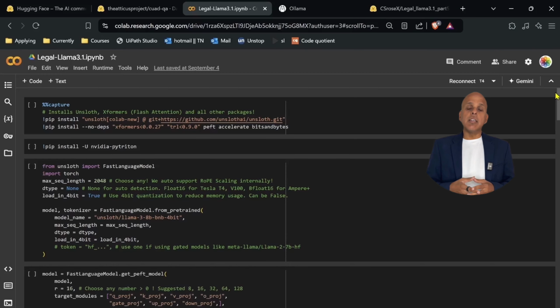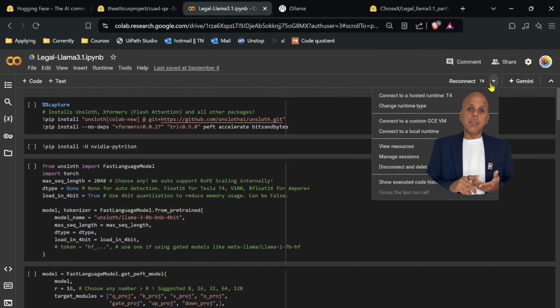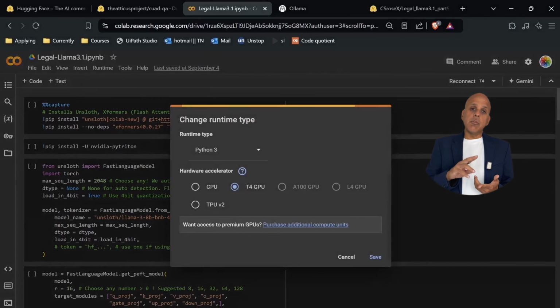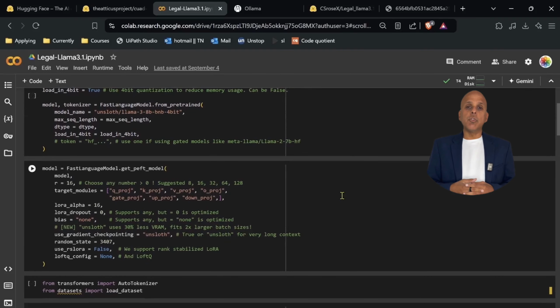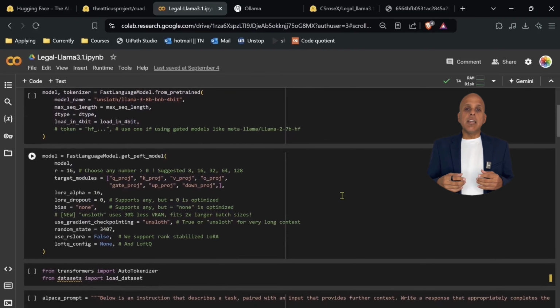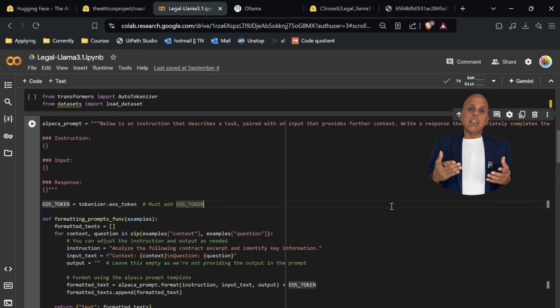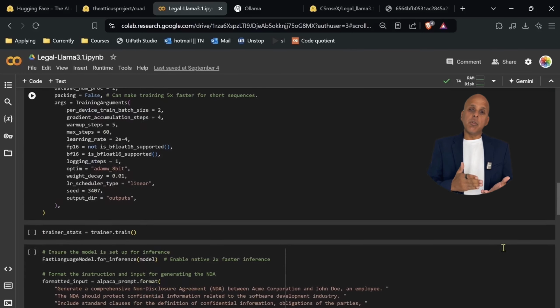Here's how we're going to tackle it. First, we'll connect to Google Colab and select the free T4 GPU from the drop-down menu under Change Runtime Type. This will give us a nice speed boost. Next up, we'll load the Llama 3.1 model and set it up with our dataset, making sure it runs smoothly. We'll then format the dataset into prompts that the model can easily learn from. Once everything's in place, we'll kick off the training process.